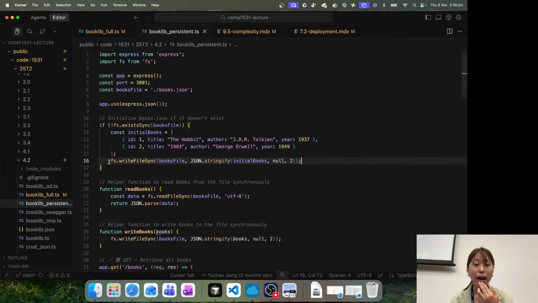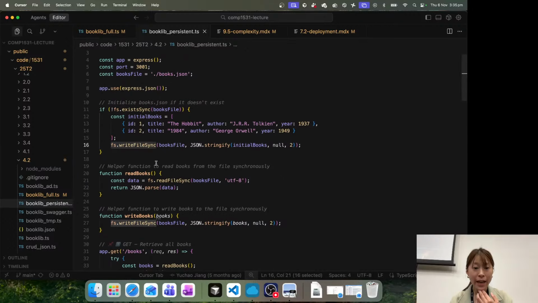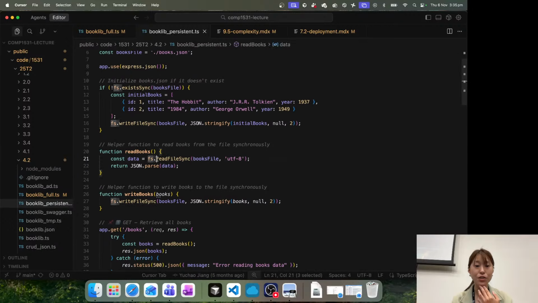So you use fs writeFileSync. There's a library that you need to use, which is called fs, for the file system. To write to this file, you use fs writeFileSync, and to read from this file, you use fs readFileSync. So this is how you can make your data persistent. You read from the file, you write to that file.